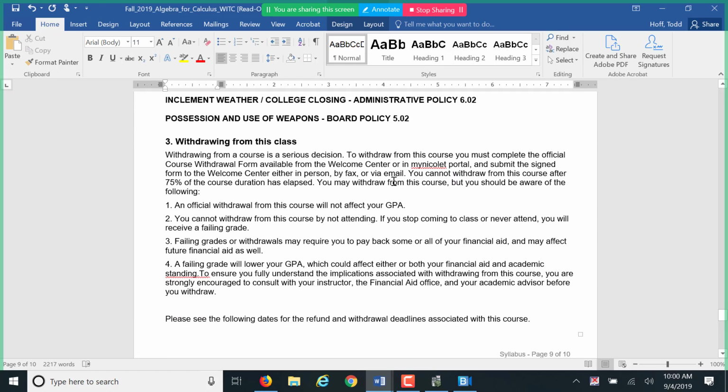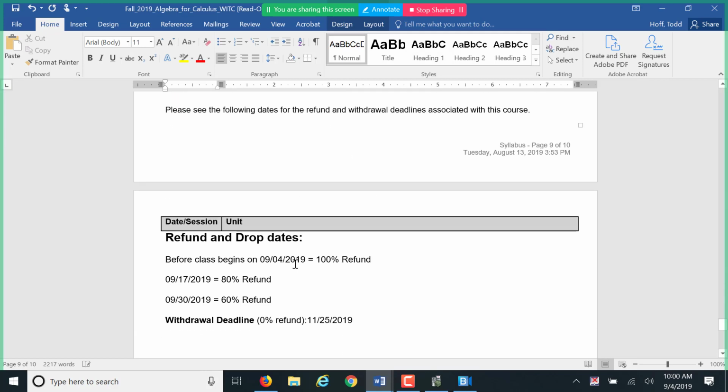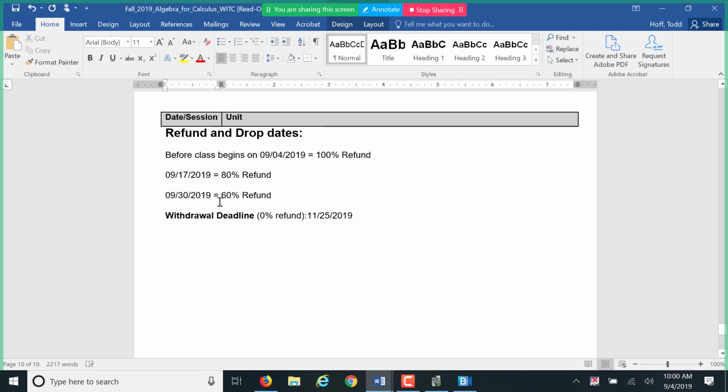So the rest of this is just your administrative stuff. If you need to withdraw from the course, please make sure you talk to someone. Withdrawing can affect financial aid and other things. So make sure you talk to someone and make sure all those other things are going to be okay for you. Then, of course, those are the drop dates. If you need to drop for any reason, you can get a partial refund in the next 2 weeks. It's 80%. Then after that, for a couple weeks, it is 60%.